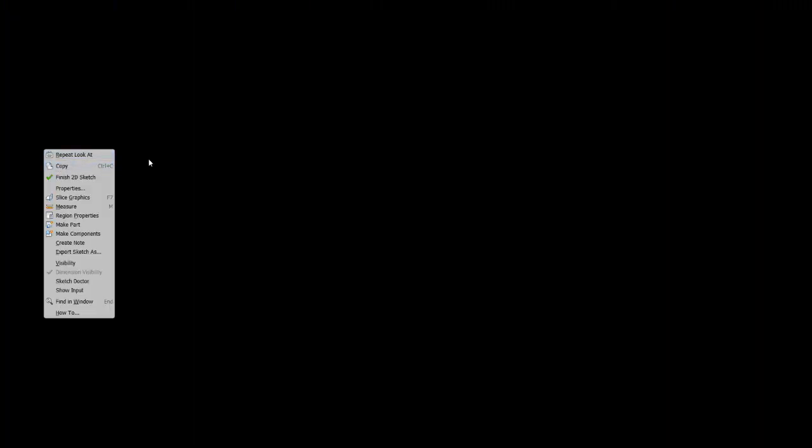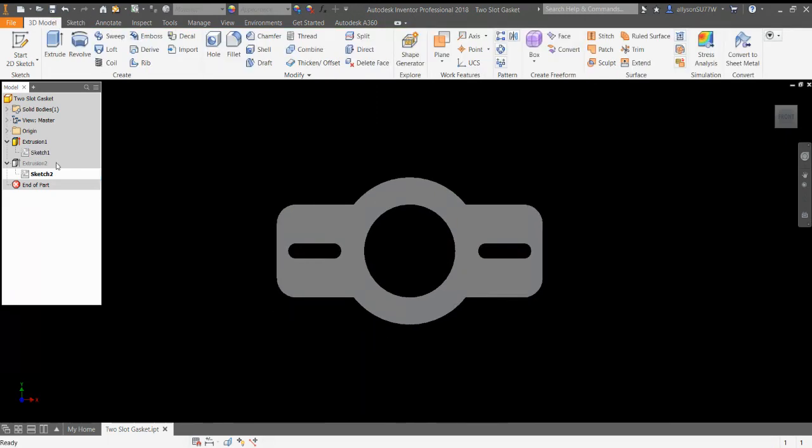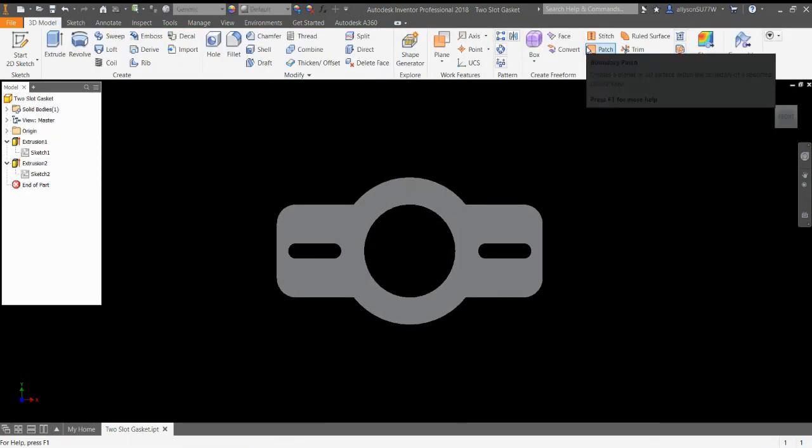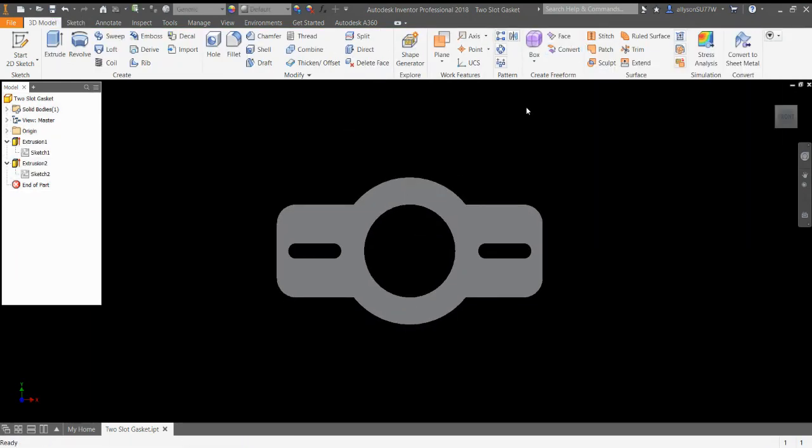Let's come back to sketch 1. It's finished, sketch 2. Let's come to sketch 1 and edit it. And it says it's fully constrained, which means our whole sketch is fully constrained, which means we accomplished our goal. So again, this just takes a little practice and really paying attention to your drawing and fine-tuning your sketch. And here we had to edit it.